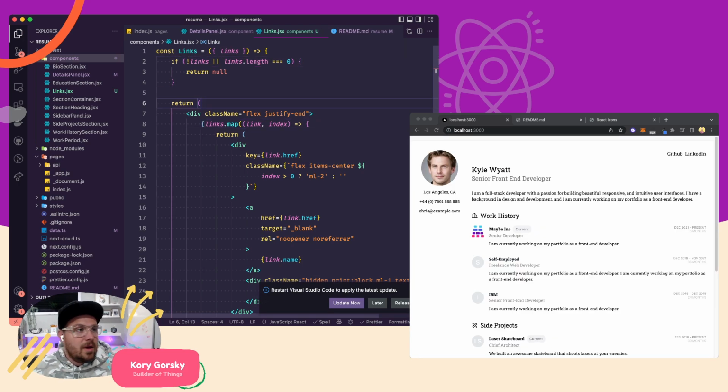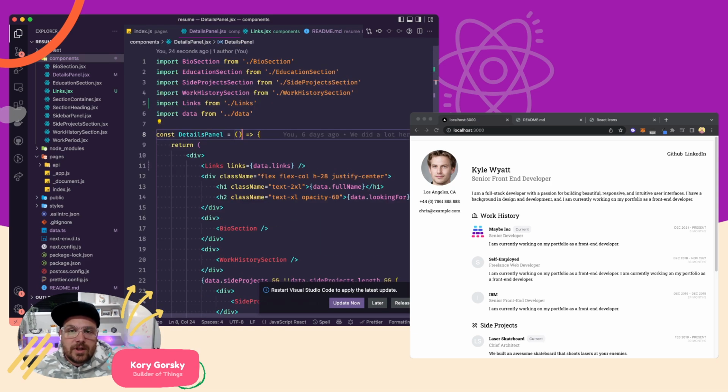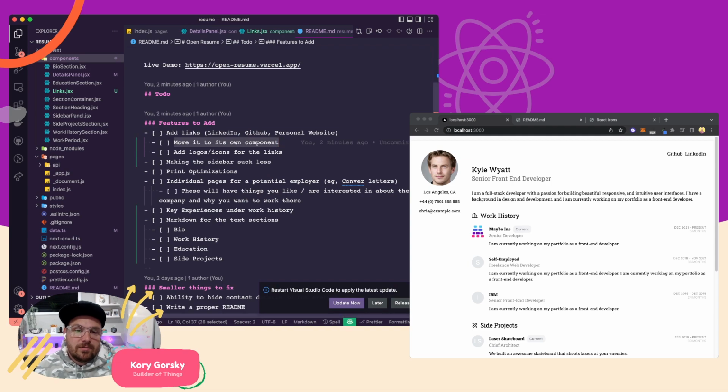Cool. So we pushed this into its own component. The details panel looks way cleaner now, and I think that's a good thing. So in our README, we'll just check this one off. Awesome.